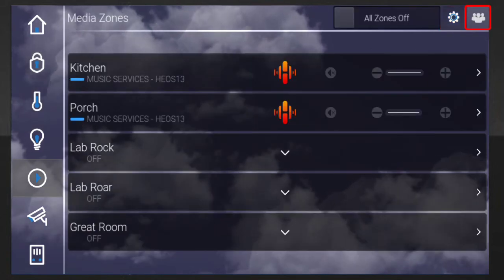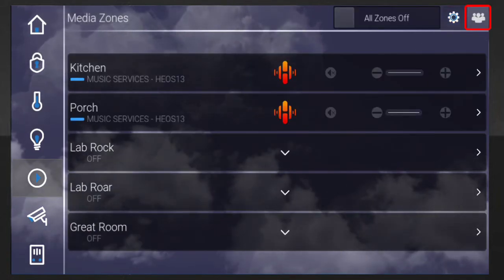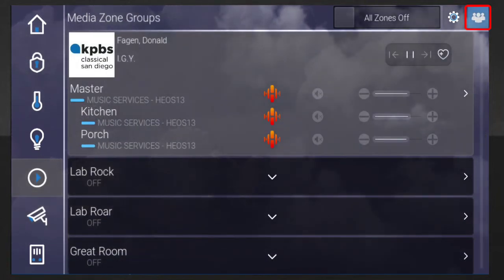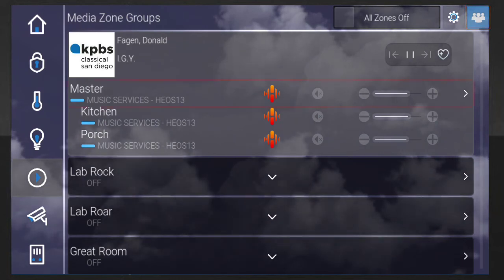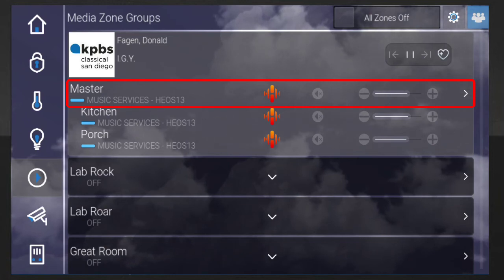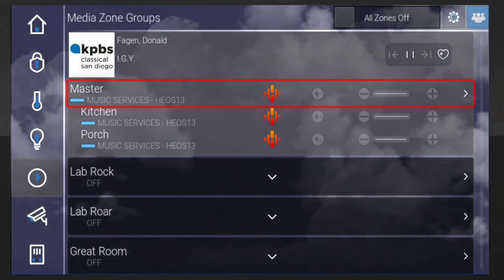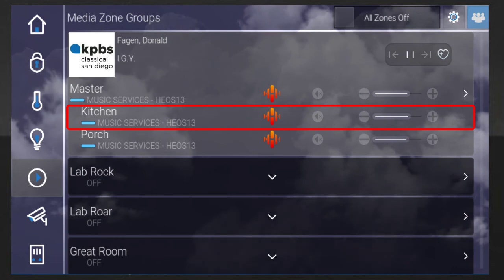If you select the group icon, located in the upper right corner, you'll notice there's now a box around the newly created group. You can see what is currently playing in that group. You'll notice there's a master row, as well as rows for each individual room. Any changes you make to the master row will apply to all rooms within that group. Any changes you make to an individual room within the group will only apply to that single room.